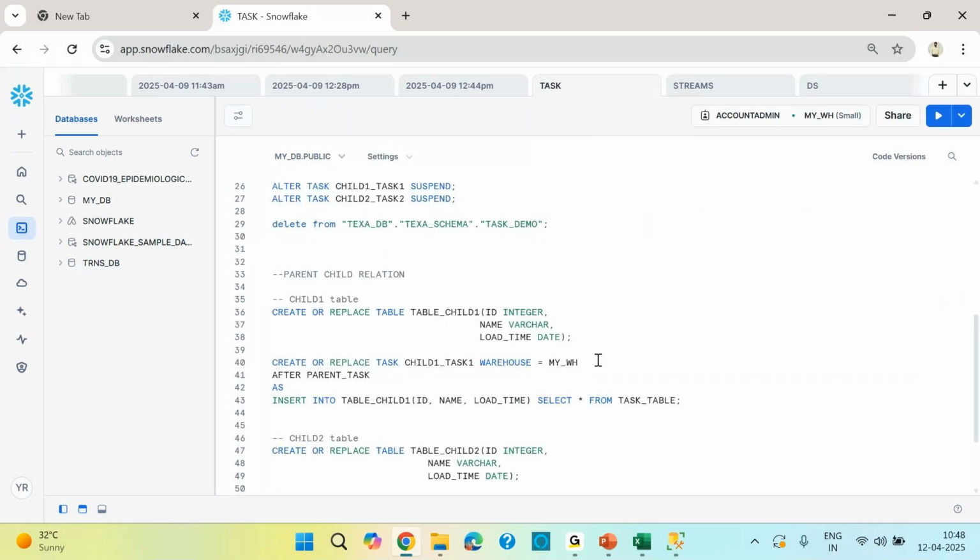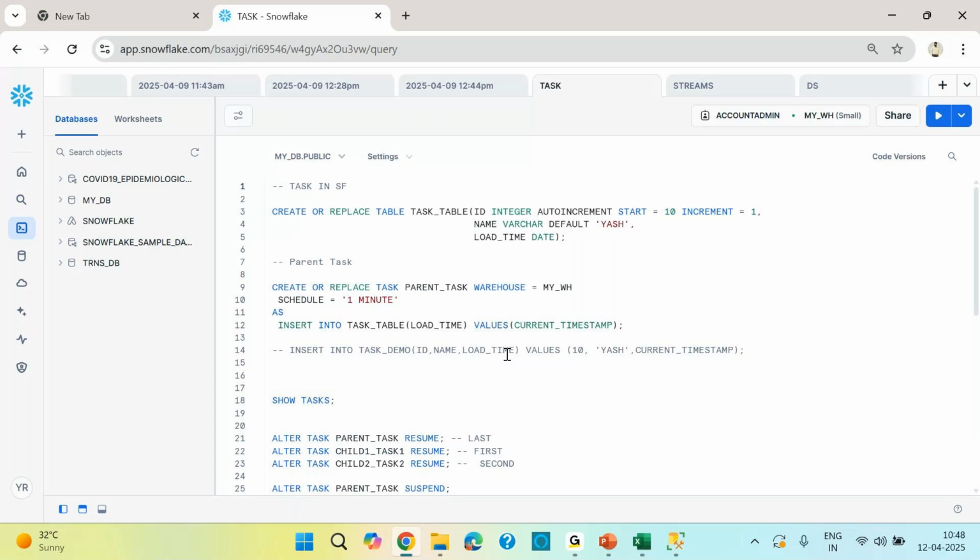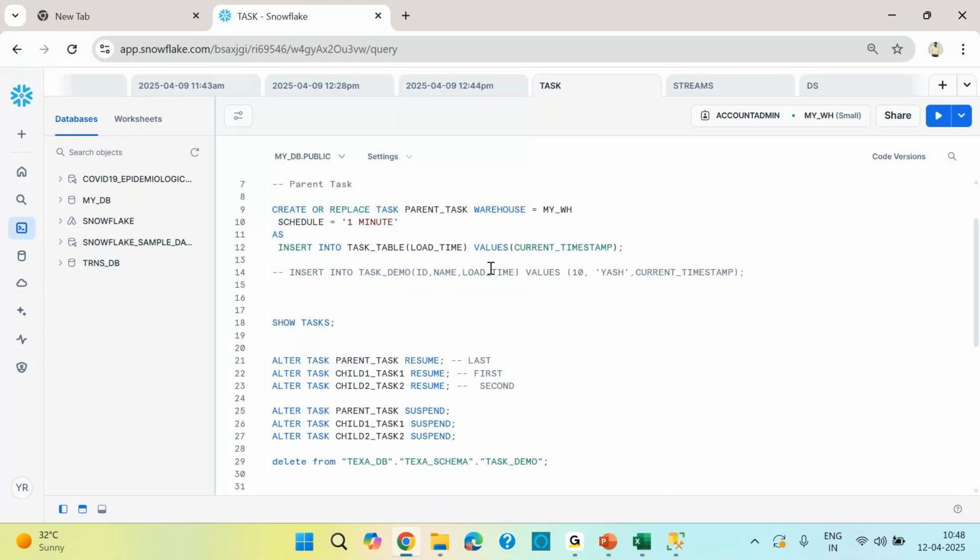So this is the code I have given for the task creation. Now this task is being executed. See, this is the table. I'm creating one table. This is simple SQL, and we have a concept called a task. If you want to create a task, this is the syntax of a task.